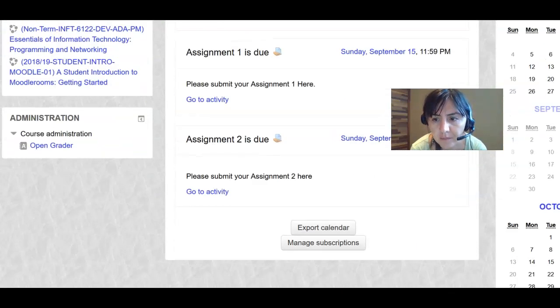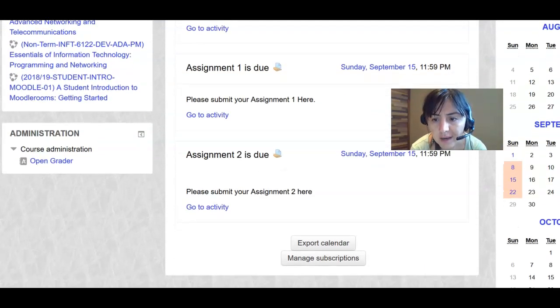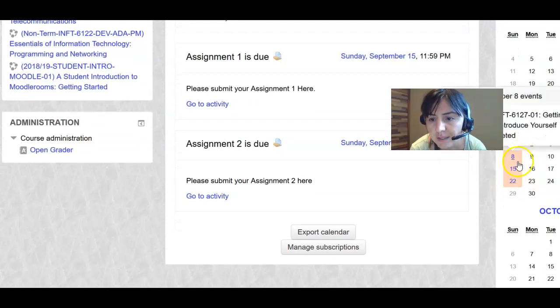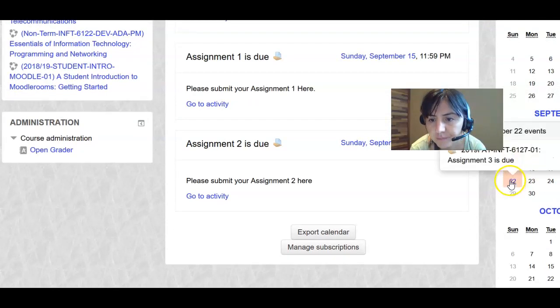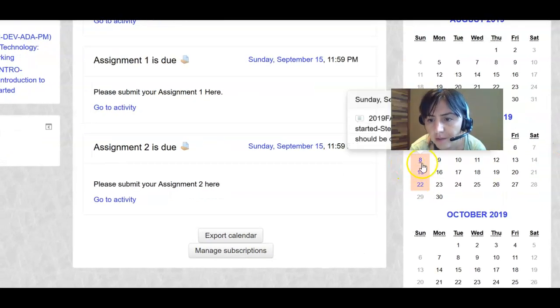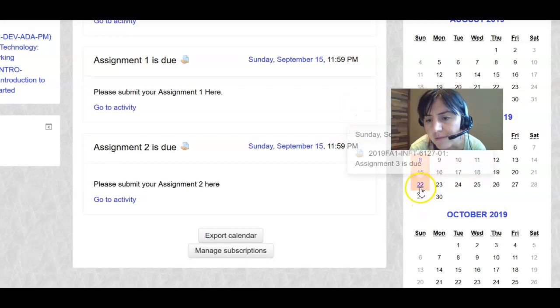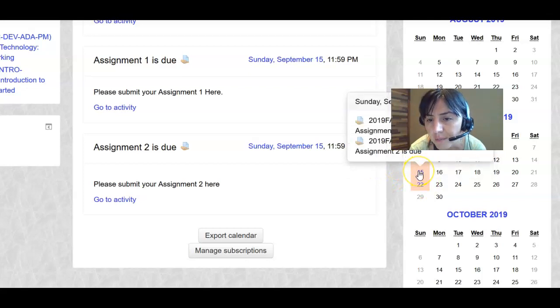and you have the due dates. What is due, you can see it here. So when you click on it in the calendar, you can see. So for the first 3 weeks, every Sunday we have something due, and you can click on it and go to that assignment to be able to submit it.